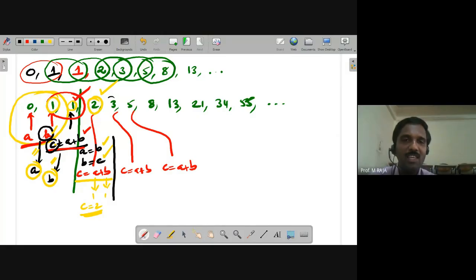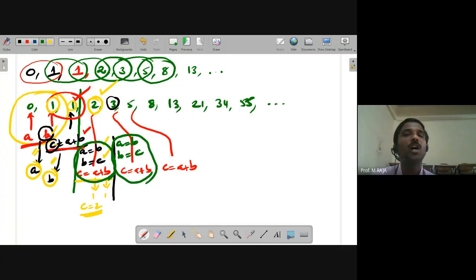Next, to find this 3, okay, I explain. To find this 3, I am using the same statements. What are the statements? A is equal to B, B is equal to C, C is equal to A plus B. So I write the same statements here. That means previous 2 numbers are updated to A and B. So up to this 2, we have stored in a variable C. C is equal to 2.